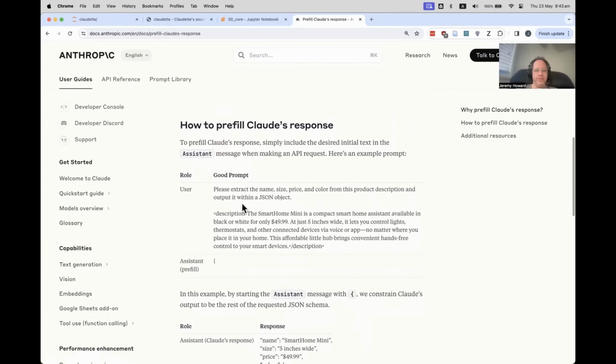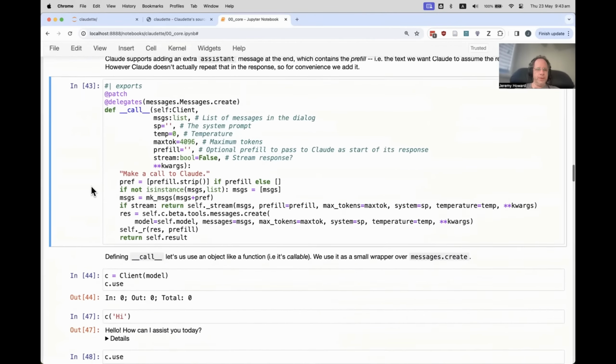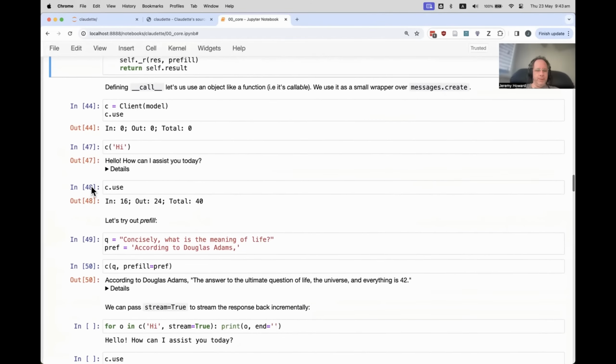And here's a good example: start your assistant with open curly brace. They support tool calling or whatever, but this is a simple way. Sometimes I will start my response with backtick, backtick, backtick Python. That forces it to start answering with Python code. So lots of useful things you can do with prefill.